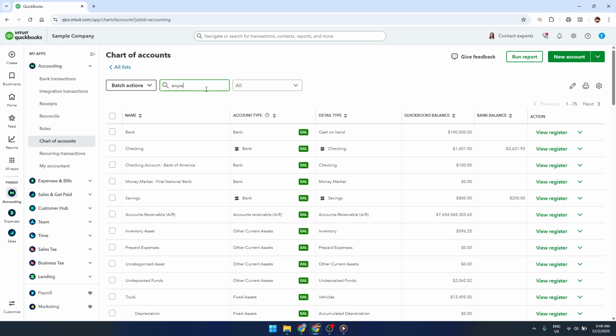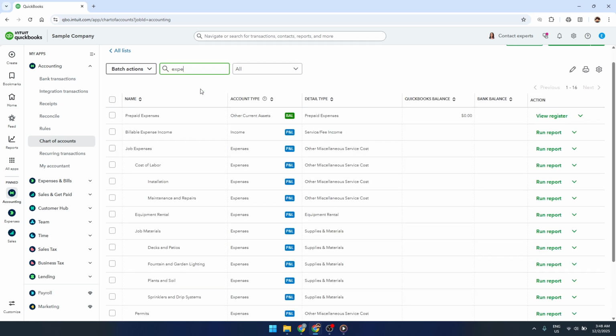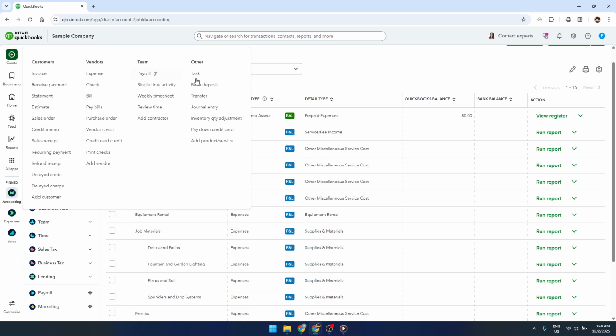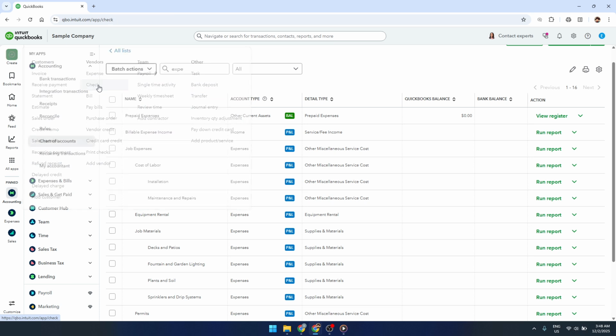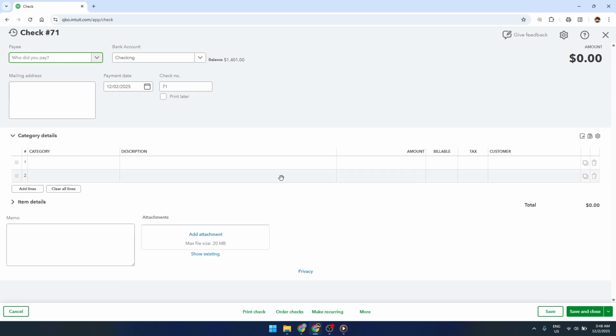In QuickBooks Online, start by clicking the plus new button at the top. From there, you'll choose whether you want to enter this as a check or as an expense. If you're writing or printing a physical check, choose check. If it's an electronic payment, like an ACH or a debit from your bank, use the expense form. Or you can still use the check form and type something like ACH or debit in the check number field.